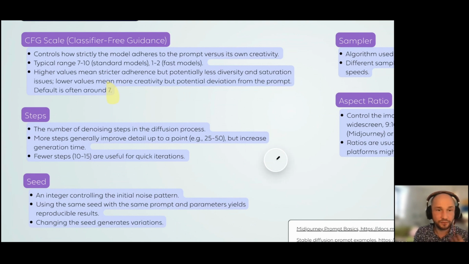Then steps, so the number of steps that a diffusion model goes through. The more steps, the more detail. Usually 25 to 50 provides a more detailed result, and fewer steps, such as 10, 15, are for quicker iterations. More steps require more time, therefore fewer steps are usually part of prototyping, first iterations. This is how I usually use it, and it saves time, if not money.